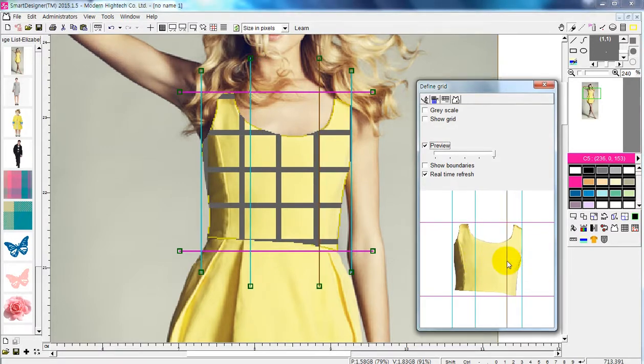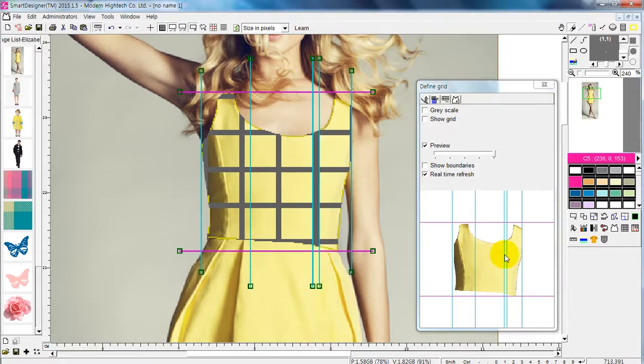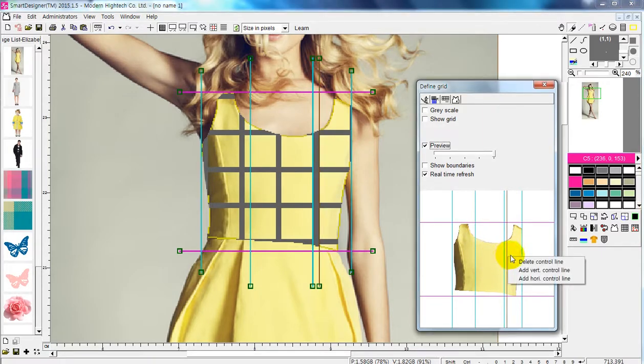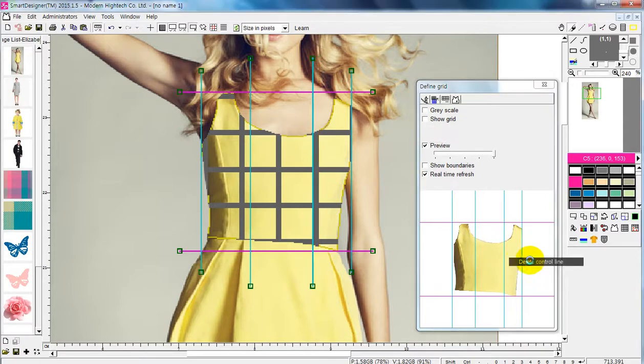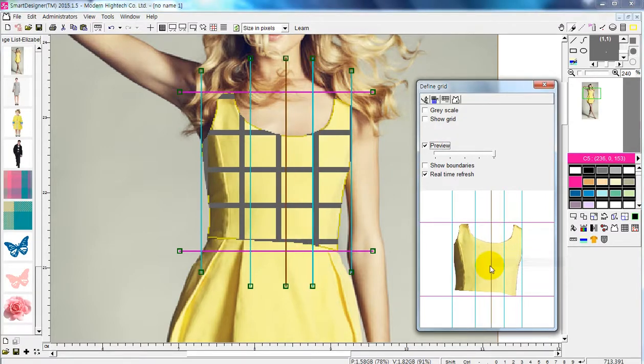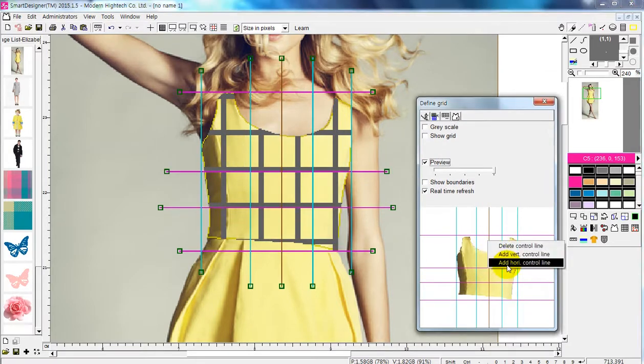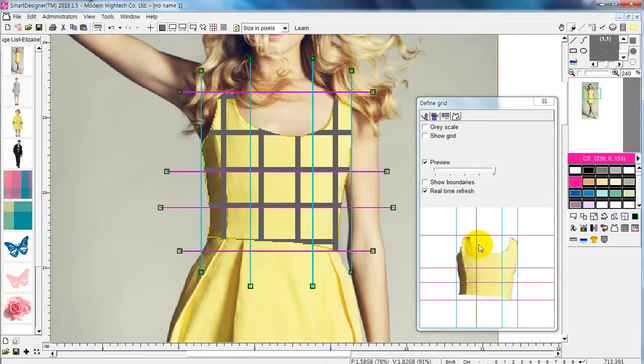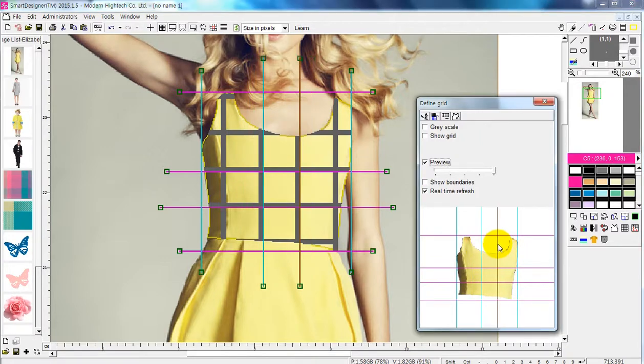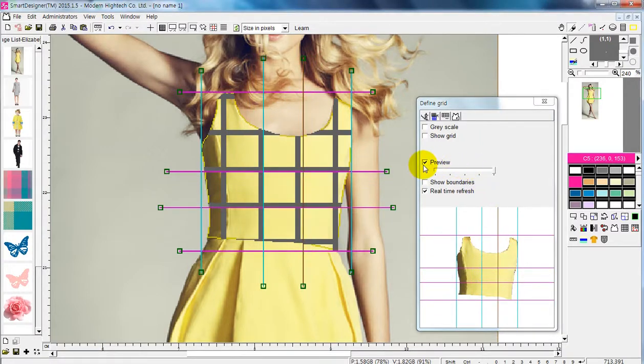we're going to define the curves of the patterns that we're going to apply. So if you saw it a while ago, I just right-clicked on this window and added the control line. So you can add as many as you want. You can also delete it by right-clicking. So I usually just add 2 for the vertical lines and 2 for the horizontal lines.